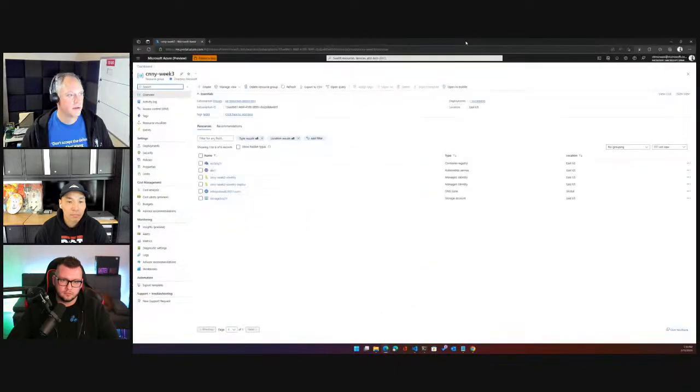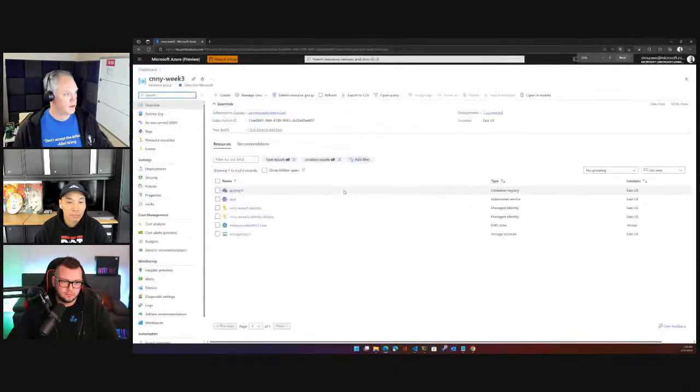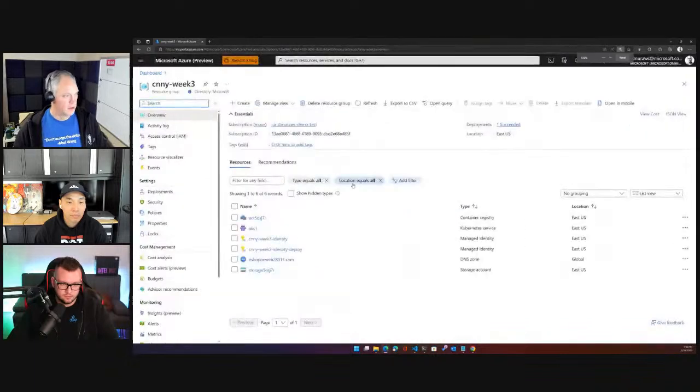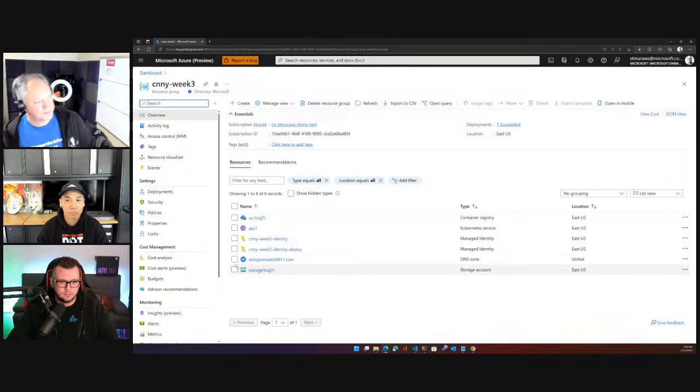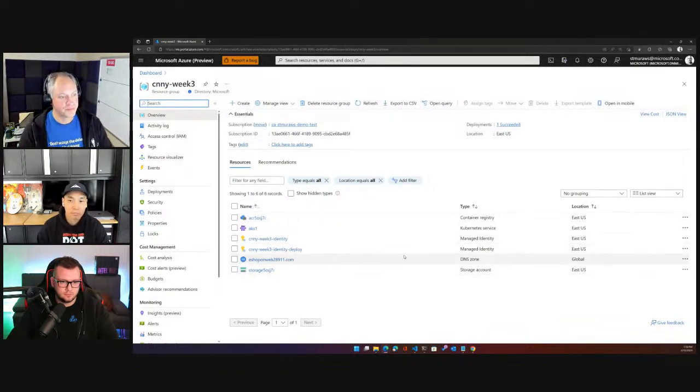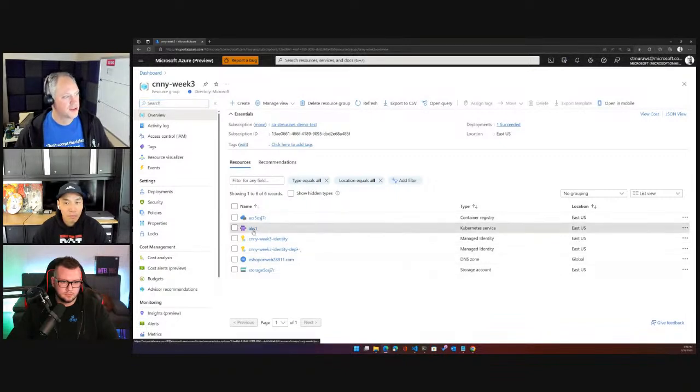All right. So this is the resource group that was provisioned. And we have our container registry. We have a Kubernetes service. There's a managed identity that tags along with this. We have a DNS zone for us, that will come into play later, and some storage. So the main thing being, we have our Kubernetes service.